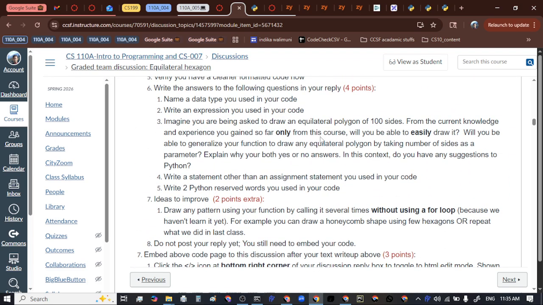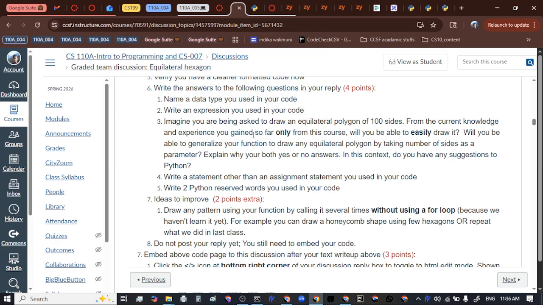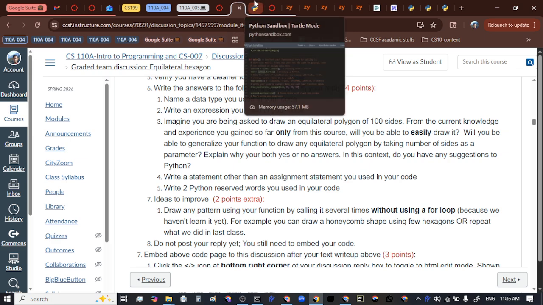All right. Name a data type you use in your code. Strings and integers. Yes. If you use colors, like red, those are strings, right? Integers. And it's also a type actually. This is a turtle type. That's also a type. Okay. All right. Write an expression you use in your code.